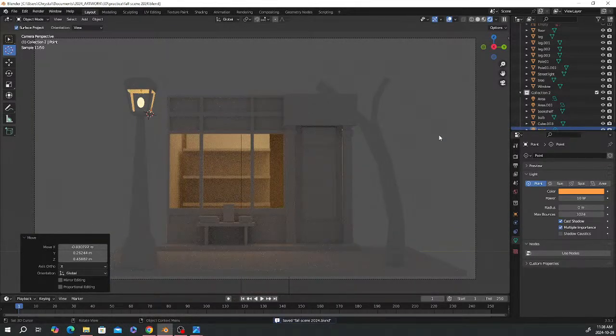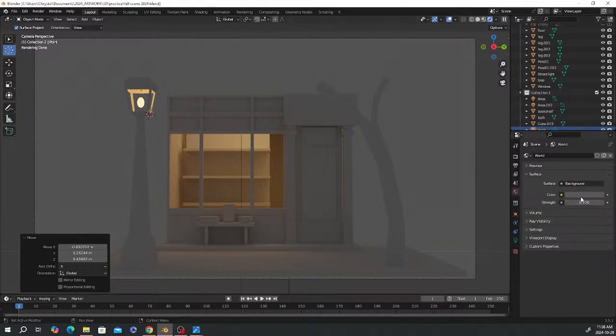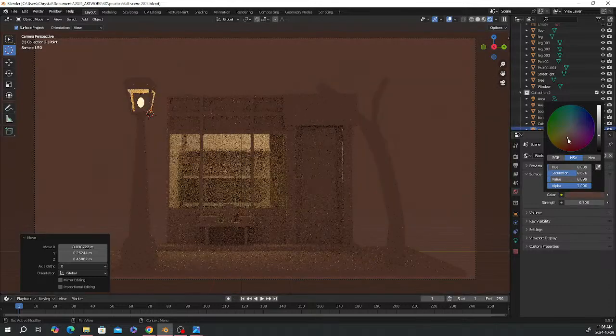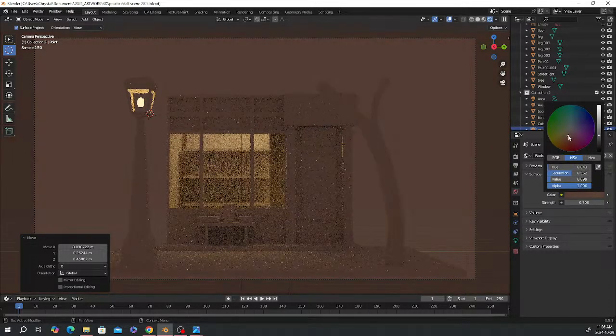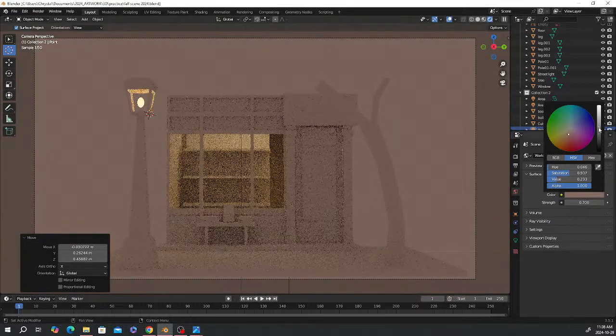Okay, so we have something, right? We have a base. I guess what's missing now are the textures. Let me see if I could change the color background to some sort of brown, but not too brown.